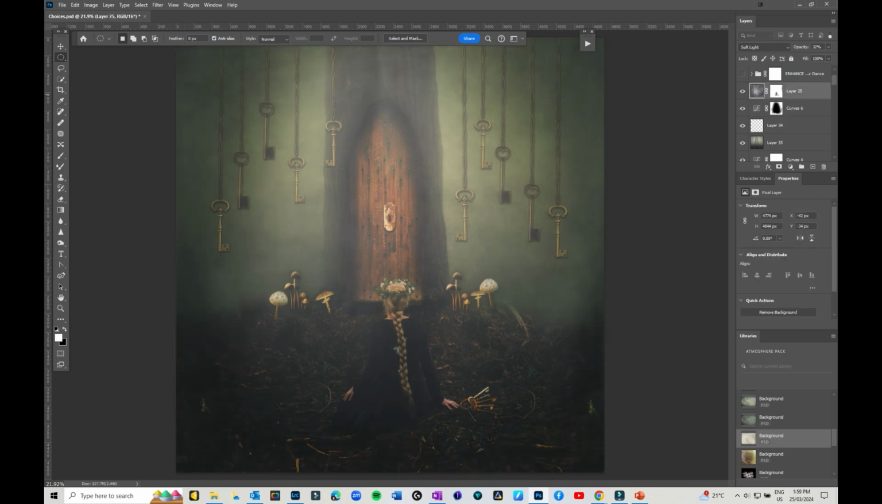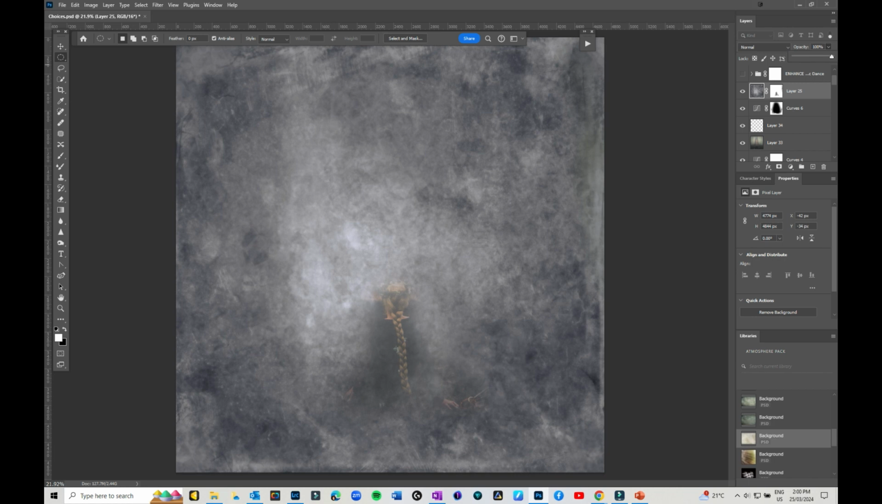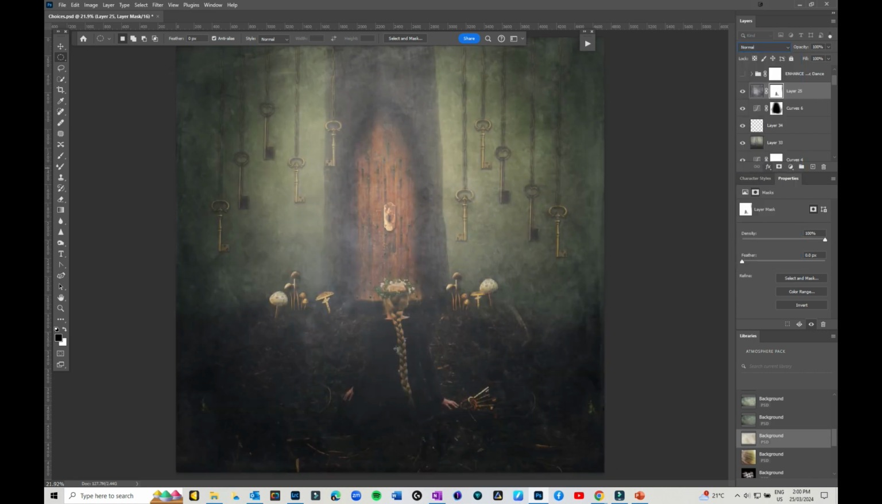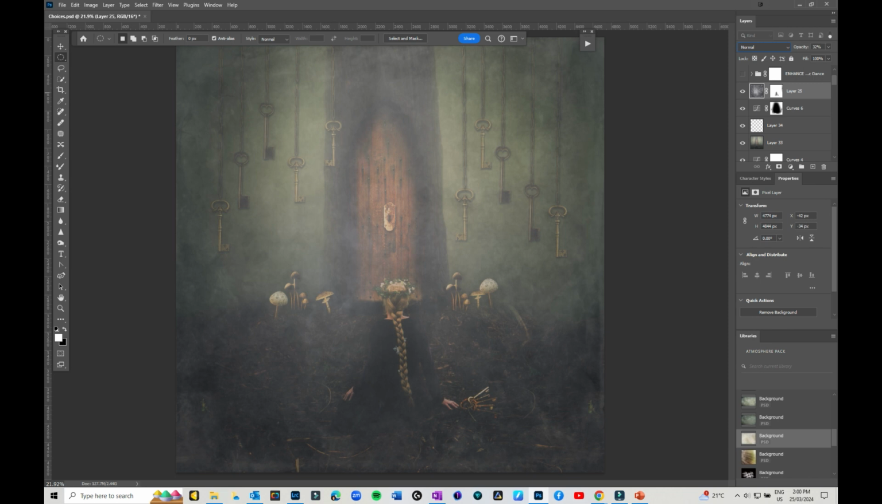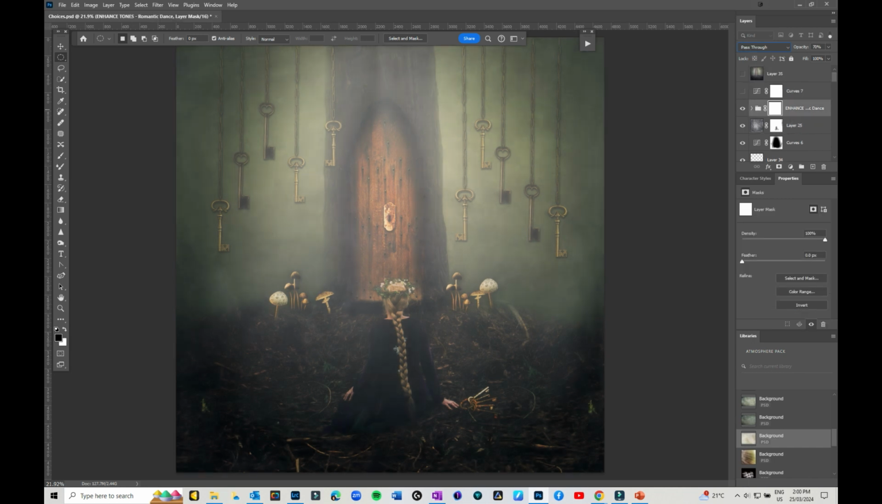I then added a texture to my image. Now, if I change this to normal and 100%, that's the texture I added in. I took it off some of my model with a layer mask, and then I set it to soft light. So let's just go back. What was it? At 32%. There we go.